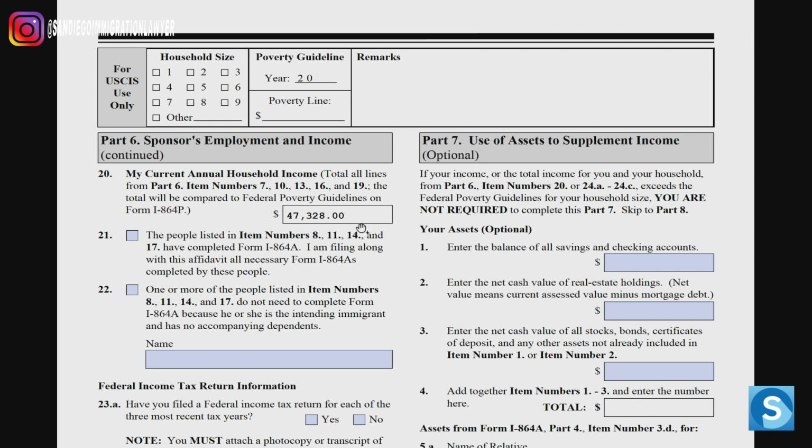If you notice, I didn't type this in here. When I put John's income into the system, it automatically gave me the total. If I had entered Jane's income as well, it would have given me the total of both John and Jane's income. And if I enter Jane's income, I would need to click one of these boxes. Since she is the intending immigrant, I would need to click on box number 22.